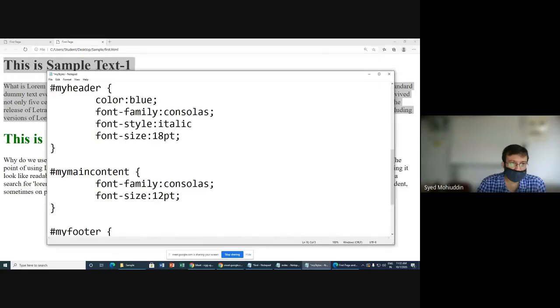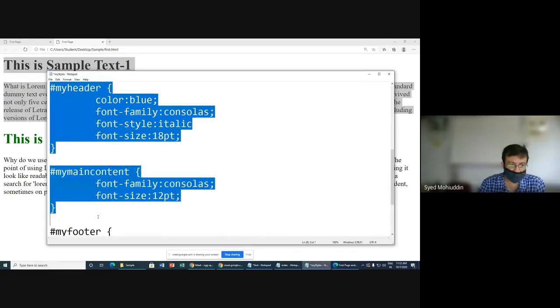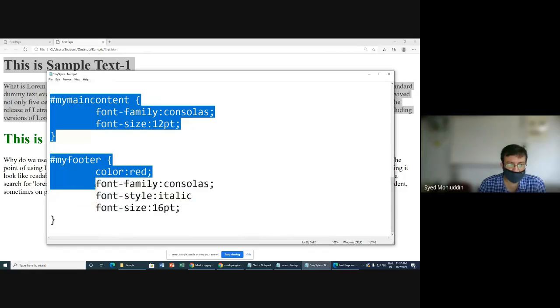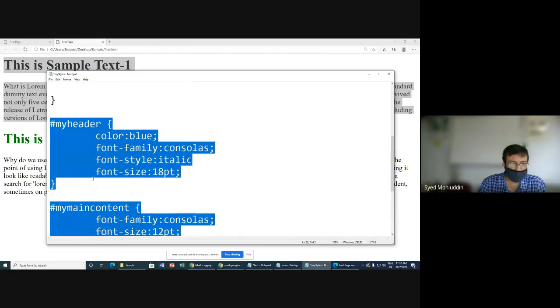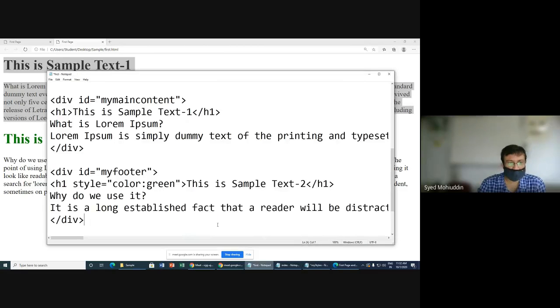Now remember this: my header, my main content, and my footer. All of these use the same tag, which is div. But every div tag, since it has a different ID, that corresponding property will be used.